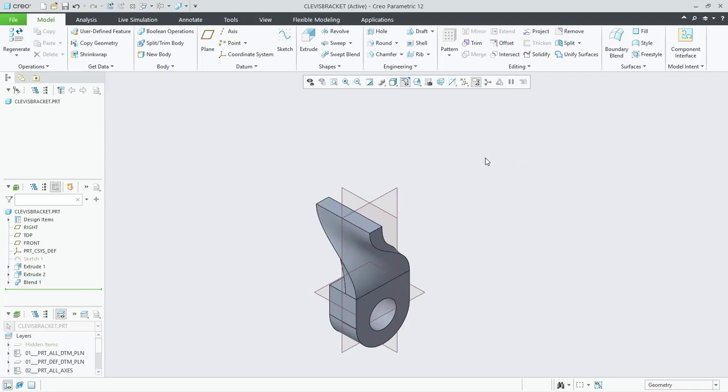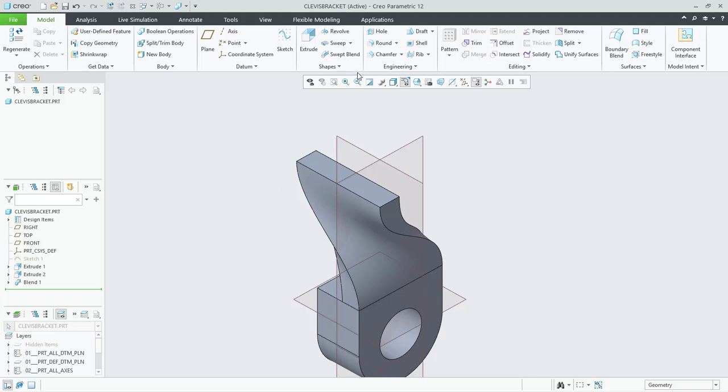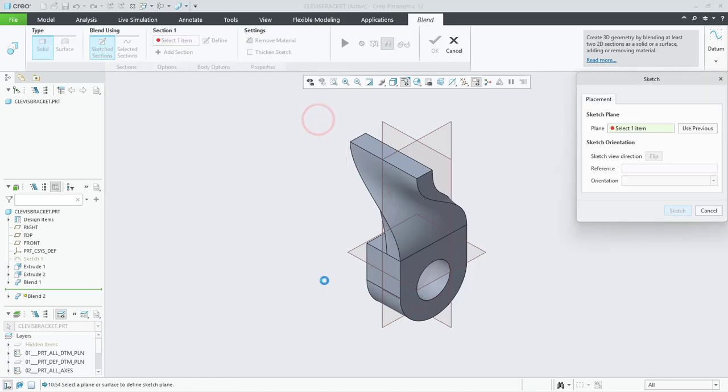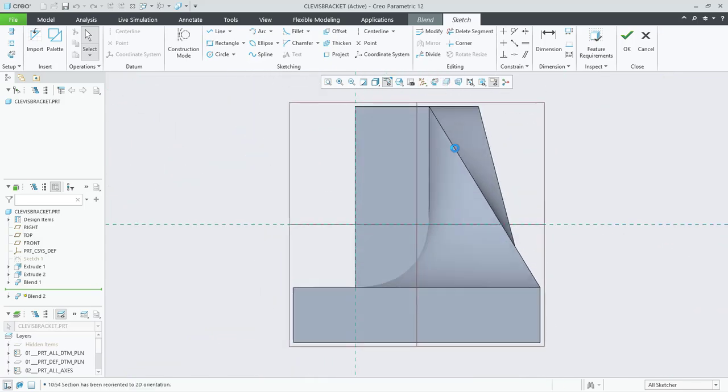Now let's create another twist, and we'll follow the same process as before. Start by selecting the Blend tool. Once you activate it, the Blend interface will appear. Make sure the Sections tab is selected, and under it, check that the Sketched Sections option is active. Then, click on Define. Select the top surface of the base feature, and confirm with the Sketch button. You're now in the sketching environment. Switch to a normal orientation by clicking Sketch View so it's easier to work. Using the Corner Rectangle tool, create a rectangle on the left side of the base feature.